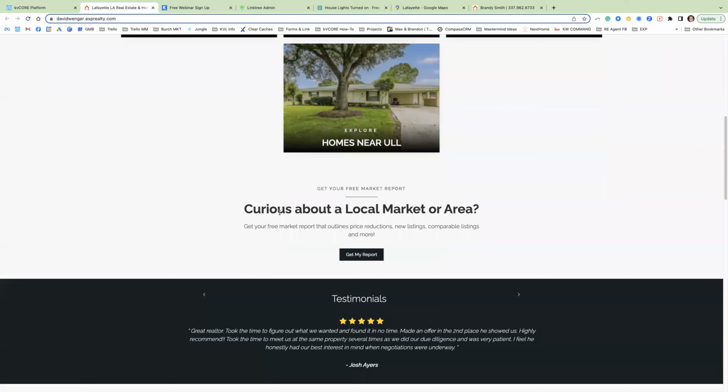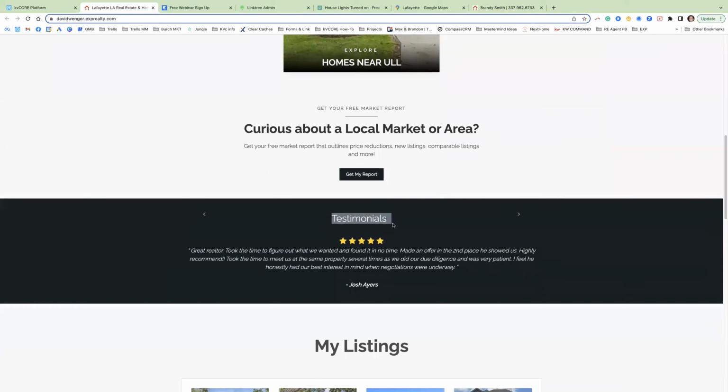Now here's another widget. This I liked because it was a simple market report. It's almost some lead capture that's really easy that people will probably want to click on. Testimonials. I showed us how we can sync your Zillow to it. And then you can also add any manual testimonials if you got it on different platforms.